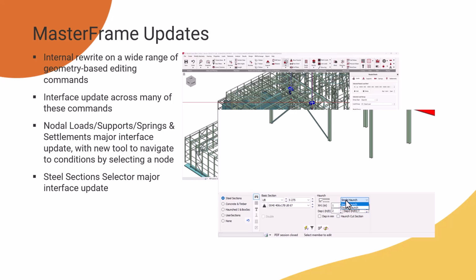Our steel sections selector interface that's used not just in MasterFrame, but also steel design, composite design, anywhere where steel section selection is required, has had a major update as well. We'll just have a look at that.